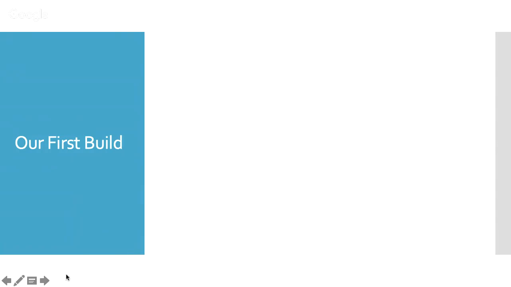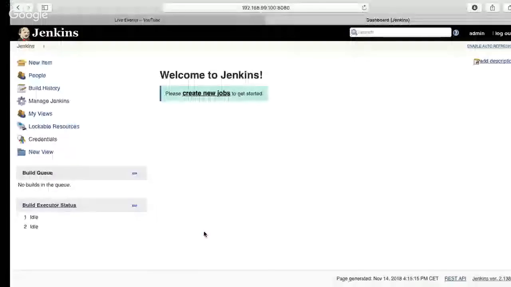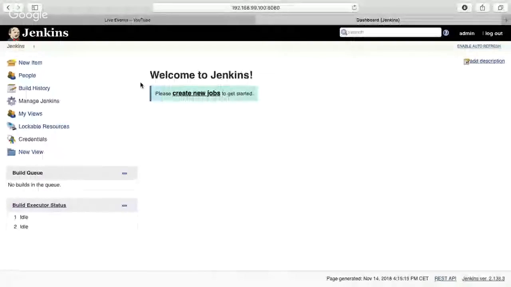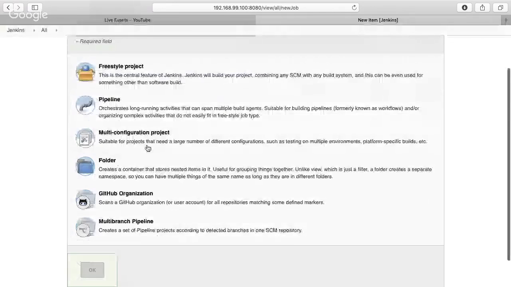Now we will finally create our first build with Jenkins. So don't be afraid of this interface. It is really simple. You have create jobs here, and you also have a new item here on the left. That's probably what you will be using the most, because this will disappear as soon as you create at least one job. So let's click new item, and you have various types of jobs.